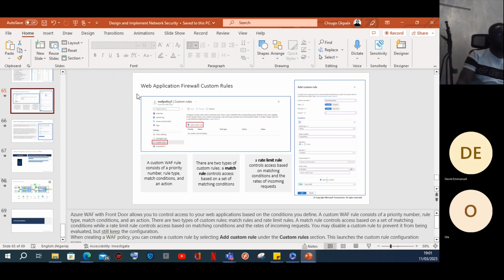Azure WAF with Front Door allows you to control access to your web application based on conditions you define. A custom WAF rule consists of a priority number, rule type, match condition, and an action. There are two types of custom rules: match rules and rate limit rules. A match rule controls access based on a set of matching conditions, while a rate limit rule controls access based on matching conditions and the rates of incoming requests.